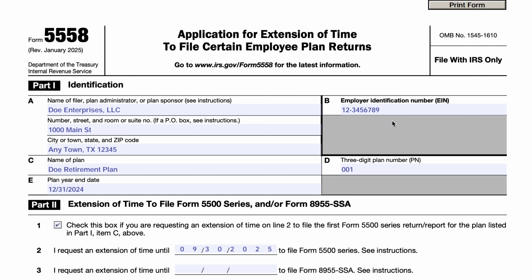Over here is the employer identification number. If you don't have one for your business, you can generate one in about 5 minutes through the IRS website. You can also file Form W-7. We'll put a link in the show notes to resources on that as well. And then the rest of this is commensurate with your retirement plan. In this case, this is titled the Doe Retirement Plan, a 3-digit plan number, which is assigned whenever you change or replace the plan, but otherwise should remain the same.